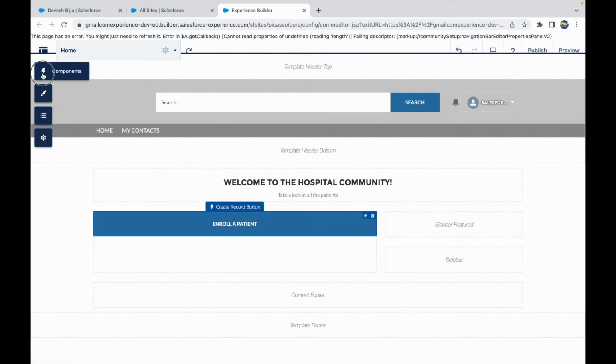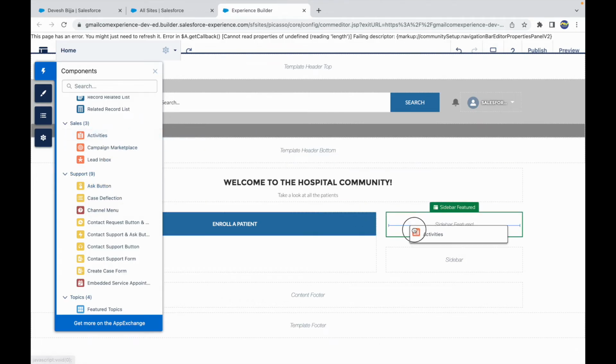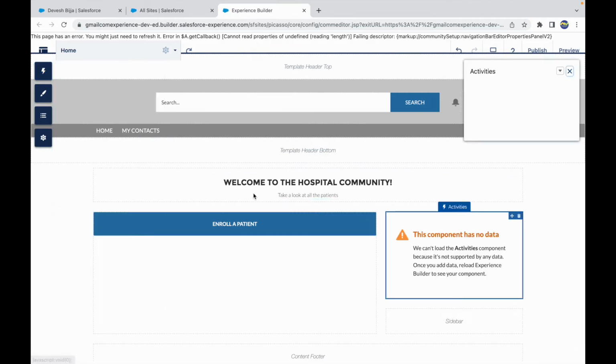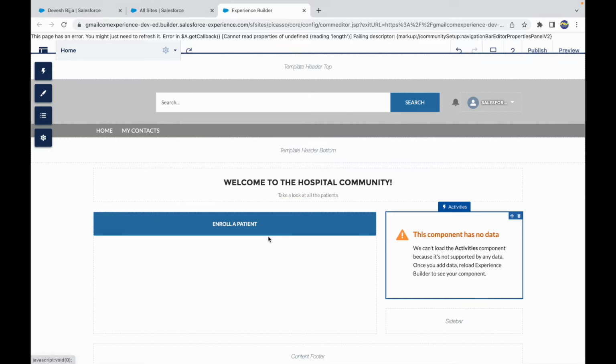And then on the sidebar, let me get something here as well. I'll just bring in activities. Let's bring in activities here. So whatever I do, I'll be shown as an activity. Okay. So cool. It won't have any data right now, but once we add data, it will show up. All right. So this is what I did, very basic stuff.